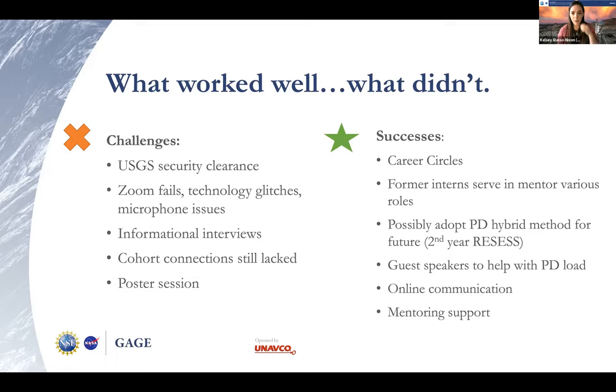Online communication worked pretty well. For the most part, we were able to keep in touch with everybody and the tools worked, so that was great. And then mentoring support. It came out in the external evaluation that the students felt 100% supported, which was a huge win because that was our biggest concern: how do we support students in an online environment?